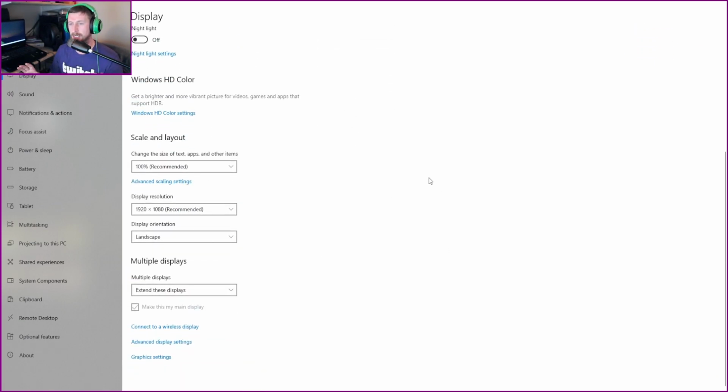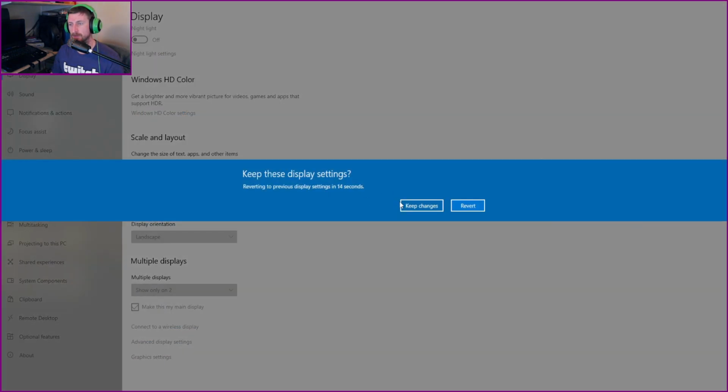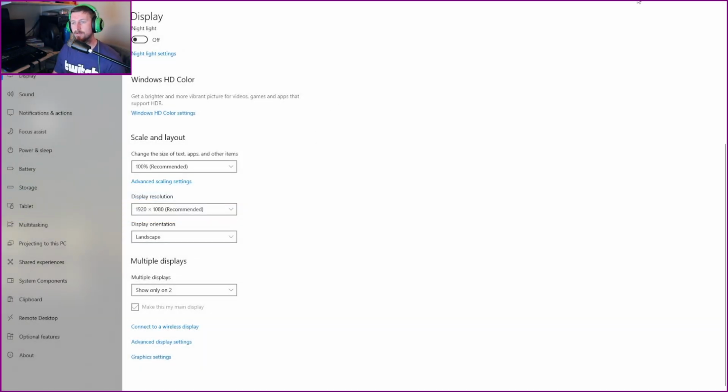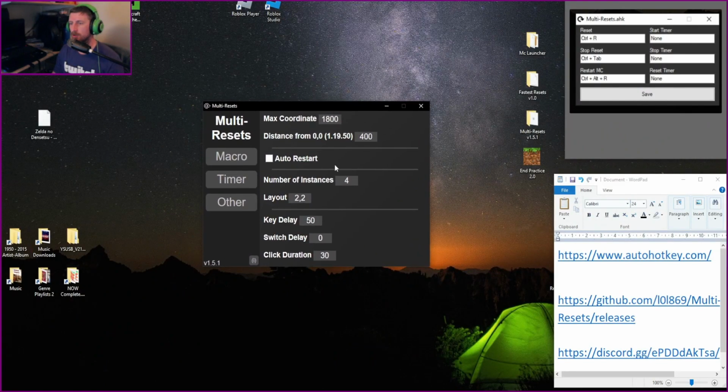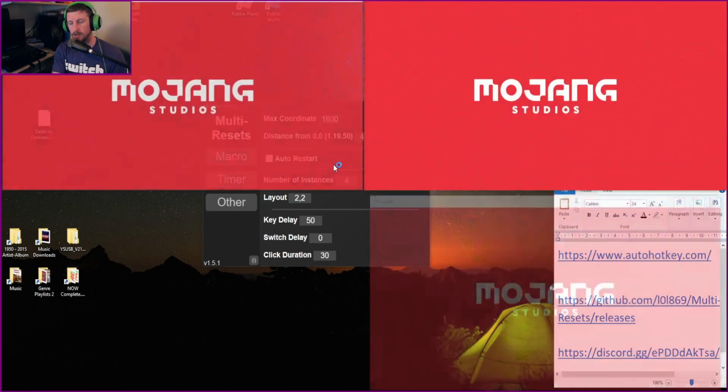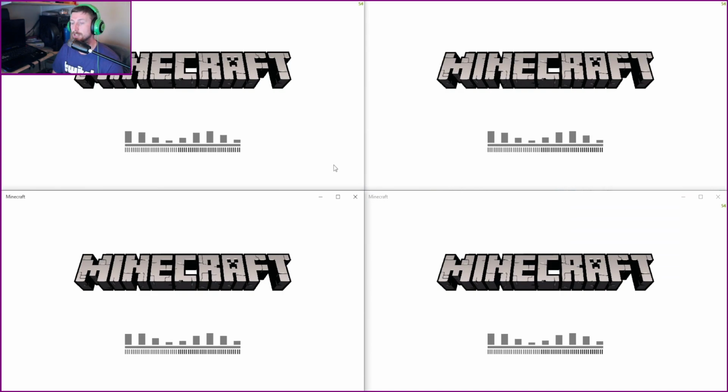This is my 1080p 27-inch monitor that I use. I'm going to have it only show on that monitor. Okay, so now you'll see that my monitor over here has shut off. I've just got everything on my main screen now. And now, Control-Alt-R, you will see that the problem is now fixed. And I have 4 perfect windows.